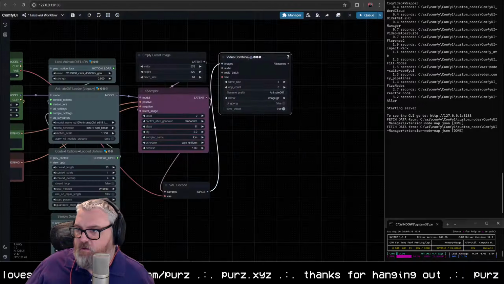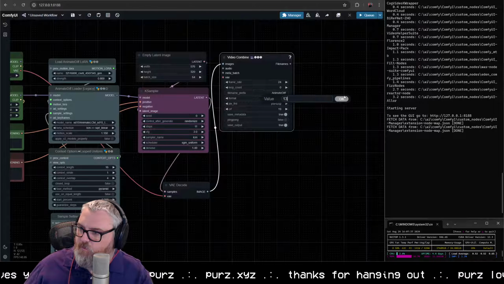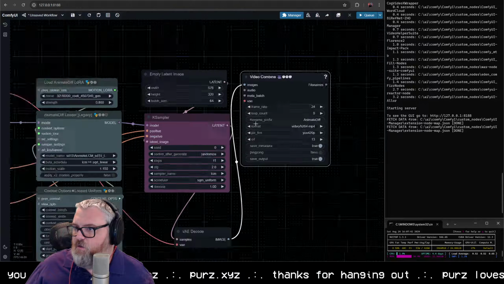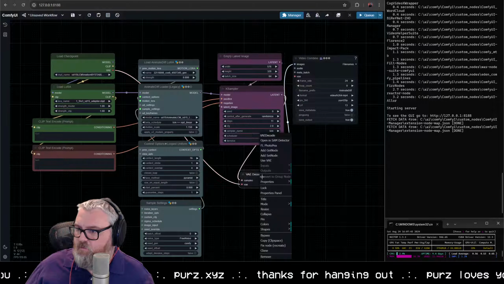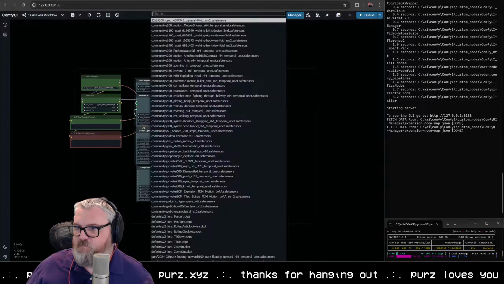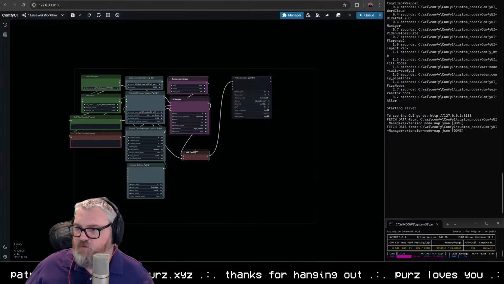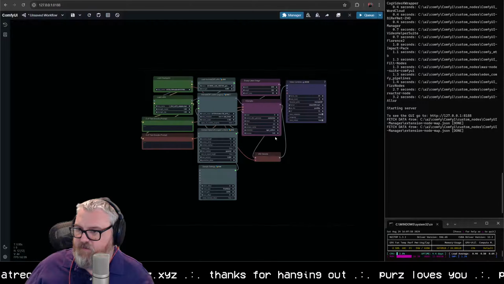Video combine. Yep, 24, MP4, 13, save it, sure. Okay, you'll be purple and you'll be red because you're VAE. So this is a very, very simple, very rudimentary AnimateDiff setup that will just animate a single prompt.